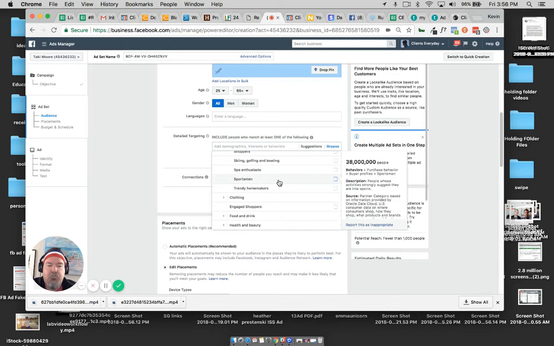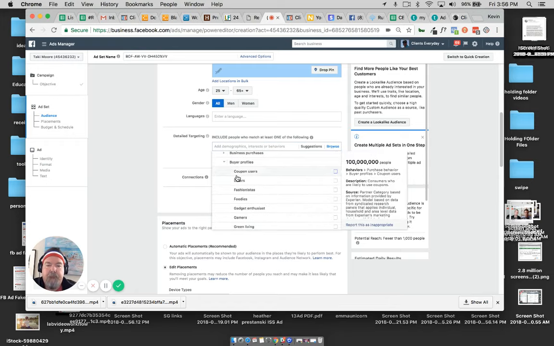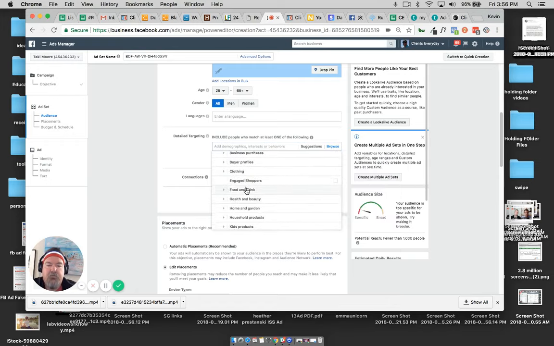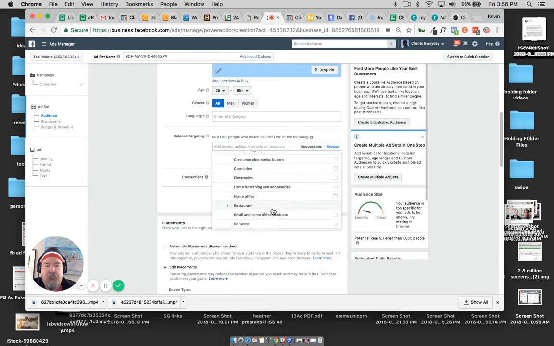There's a lot, sportsmen, and being able to cross over on these is really the smart thing to do. Clothing, engage shoppers, food and drink, health and beauty, home and garden, household, kids, pet, purchase types, appliances, arts and crafts, etc. Those are good.